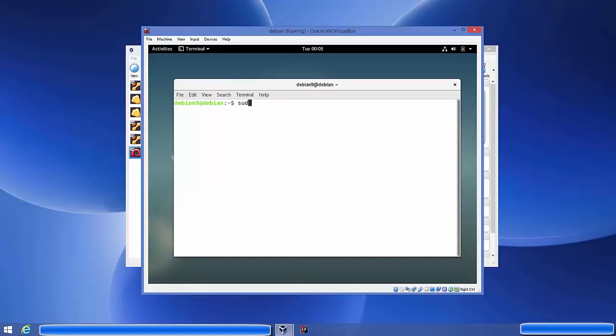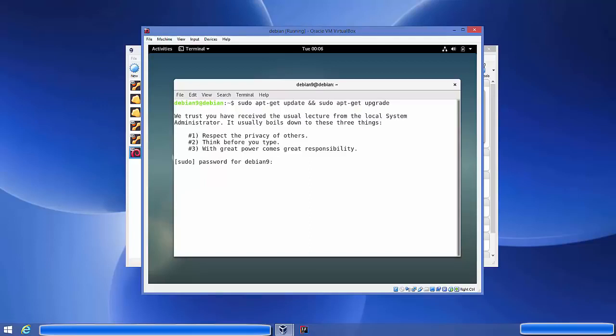these commands, sudo apt-get update and sudo apt-get upgrade, and then press enter, which is going to update and upgrade at the same time. And here you need to give your Debian password which you have set at the time of the installation.